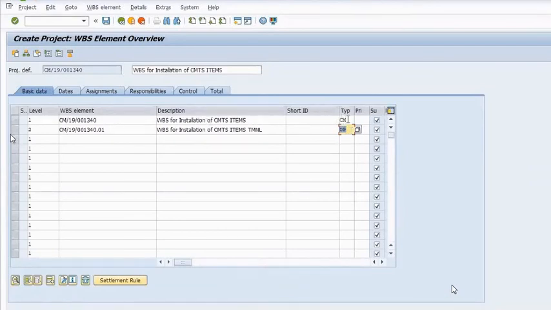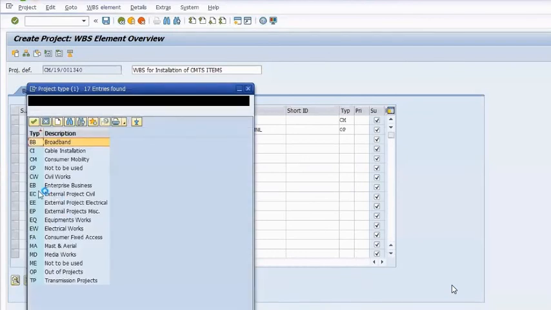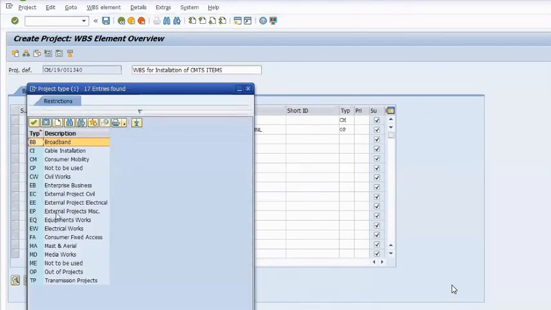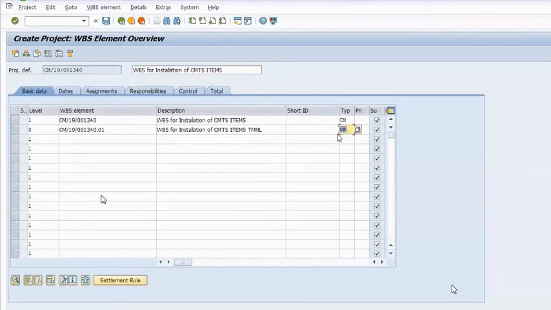All the activities will be planned in level 2 WBS, and this is very important in any project. All the budget activity, all the account assignment activities, all the material planning activities. These are the various types of project type: masts and aerials, media works, out of the project, transmission project, external project, civil, electricals, and all.